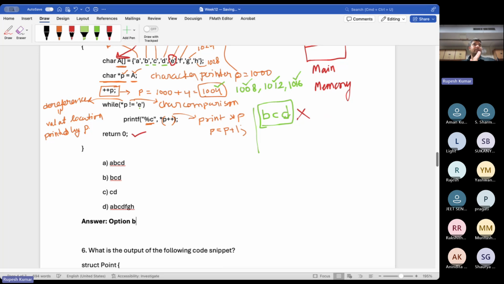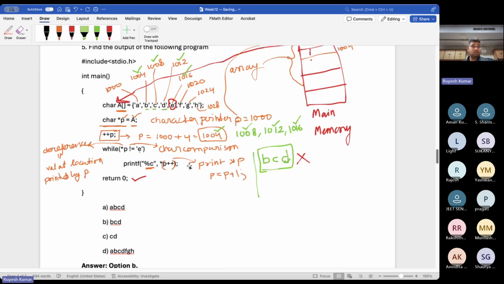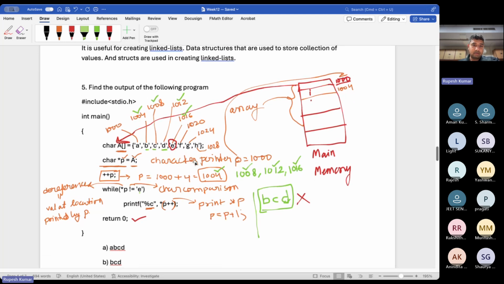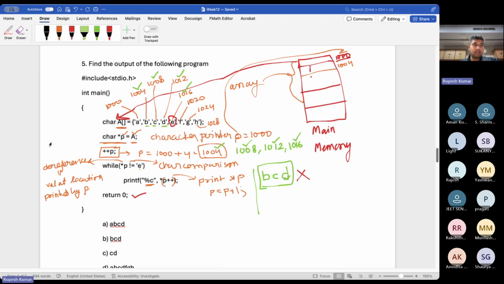Option B. Right, everyone? Is this clear? So I essentially opened up the entire program for you guys, and then we saw what is happening here. Does anyone have any doubts about this program?